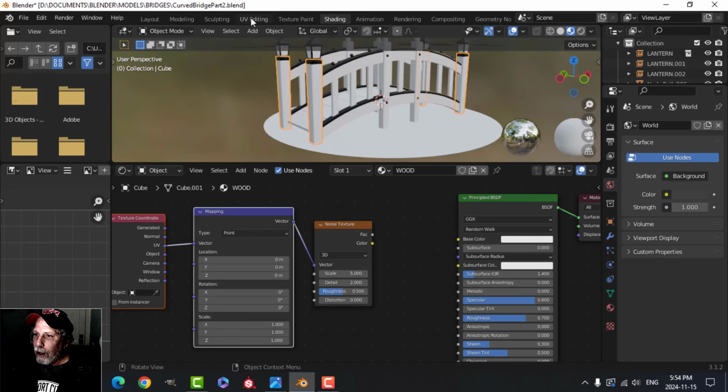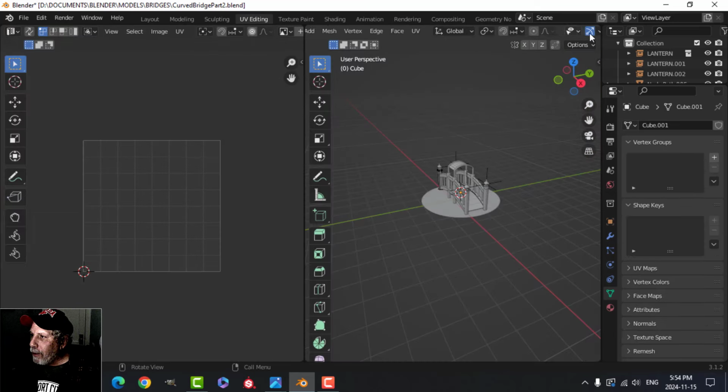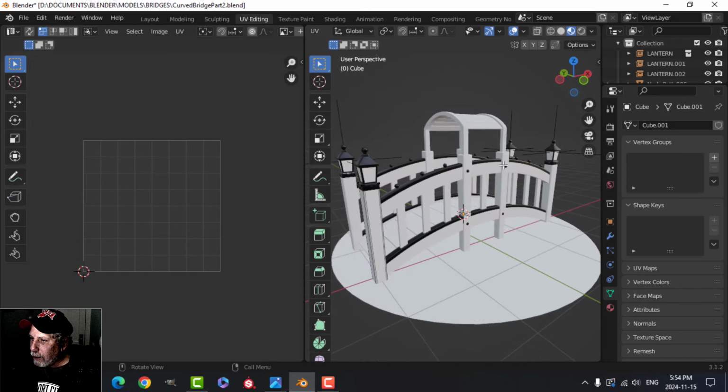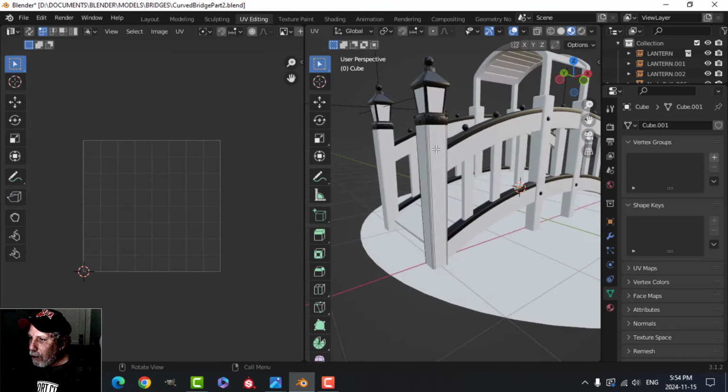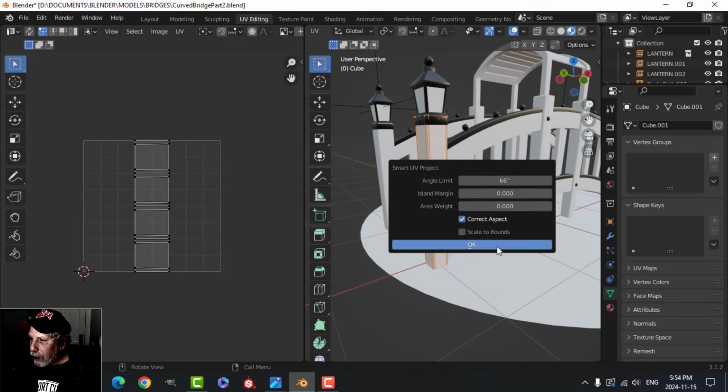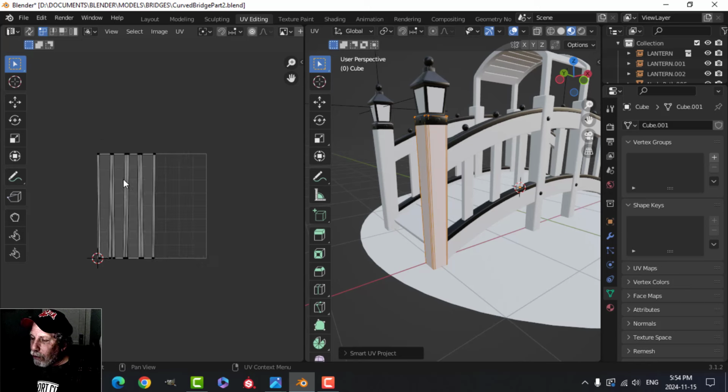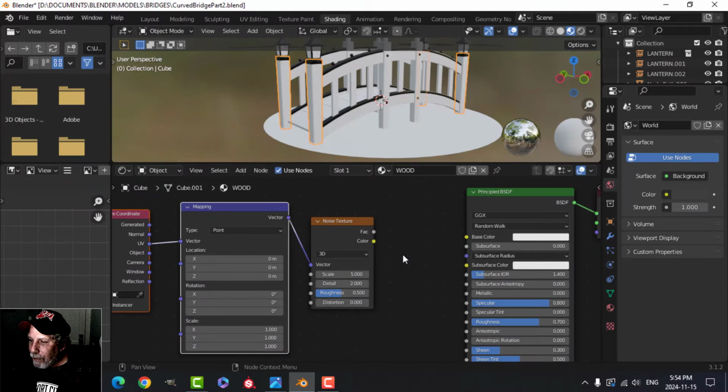In fact, I'll come over to UV editing. I'm using my scroll wheel to move this. We'll come over to here, and you can see that I'm already in this object. I'll go A to select it, and I'm going to use U, Smart UV Project. And I'm just going to leave everything and go OK. And we get these relatively straight things, which is great. So now that we've done that, we're going to come back here.